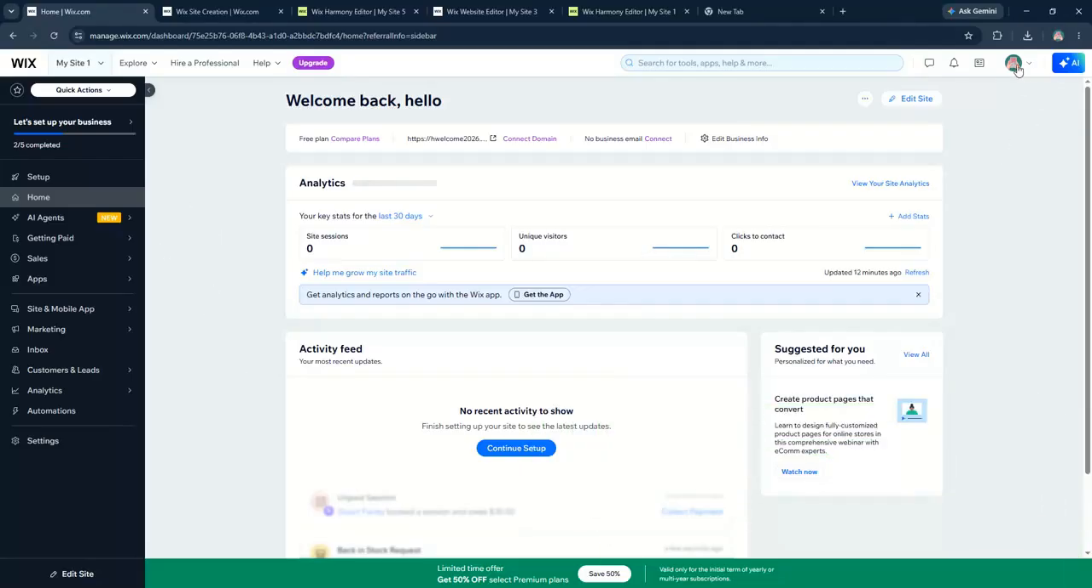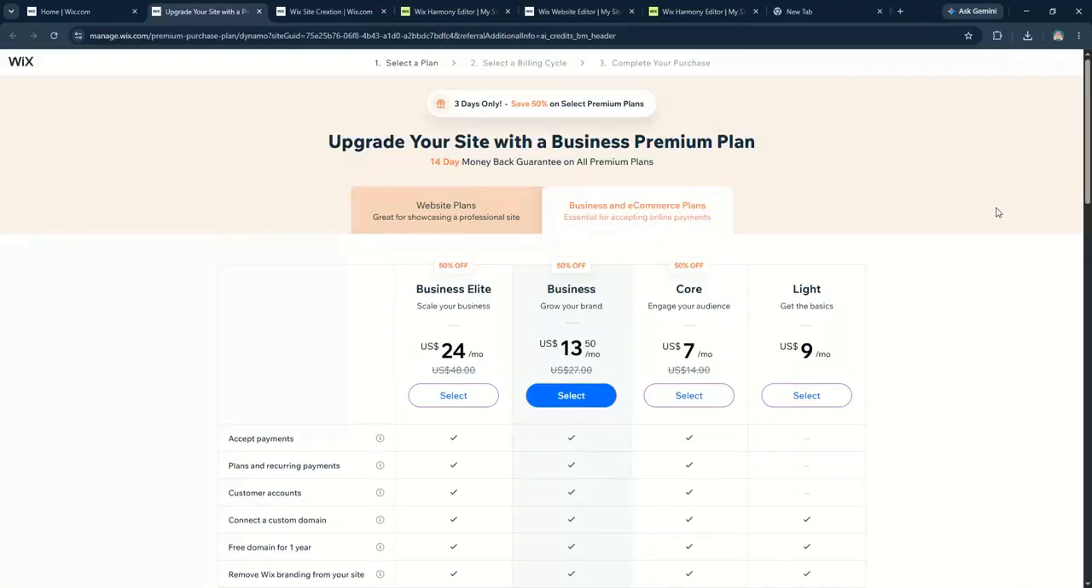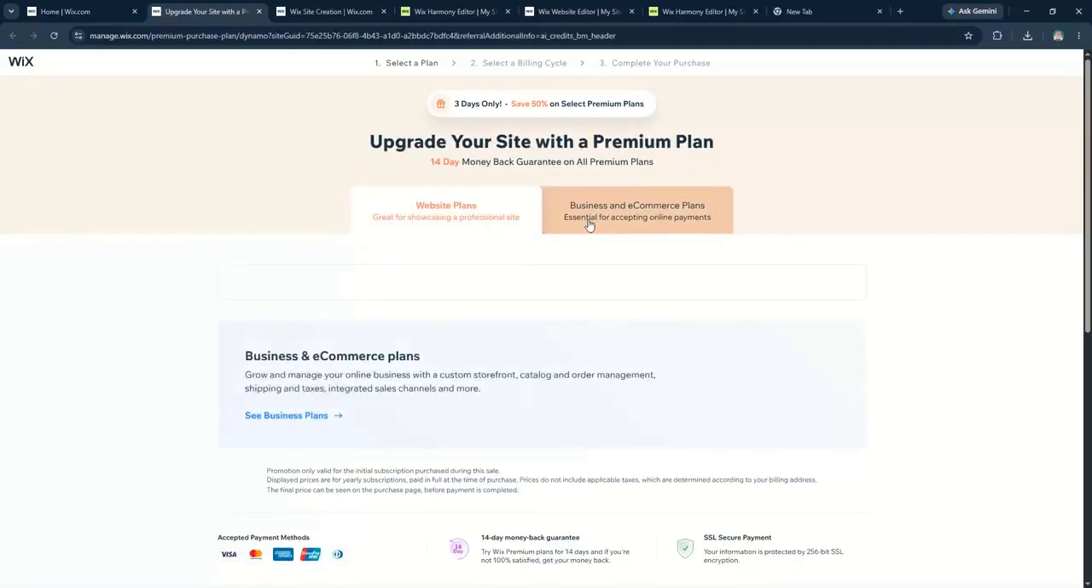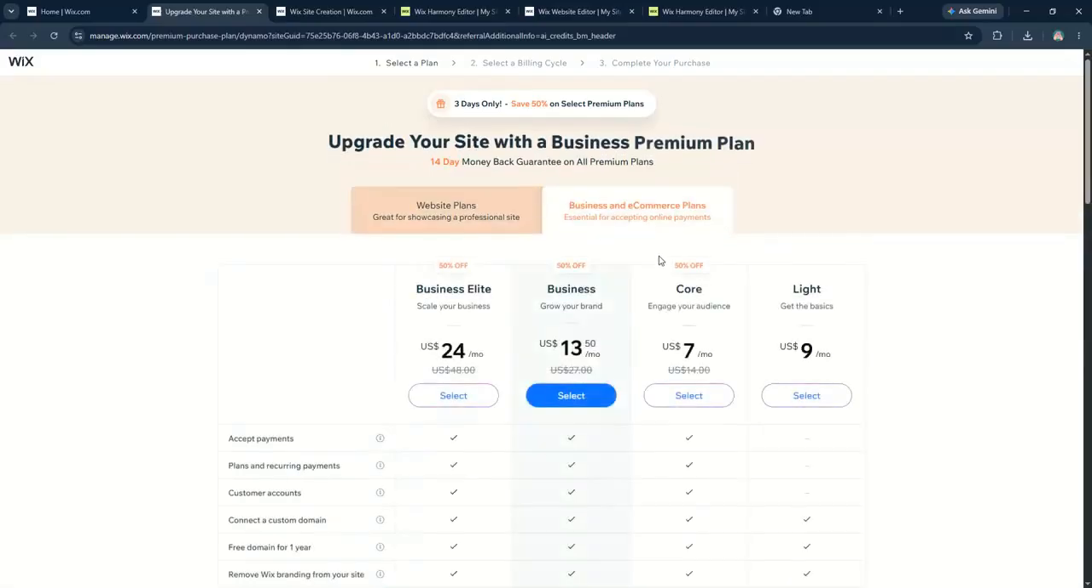First, go to the Wix website and log into your account. Once you're logged in, click on your account name at the top right corner and select Subscription from the drop-down menu. Here you'll see an overview of your current plan, if you have one, and an option to upgrade. Click on Upgrade to explore the different plans available.